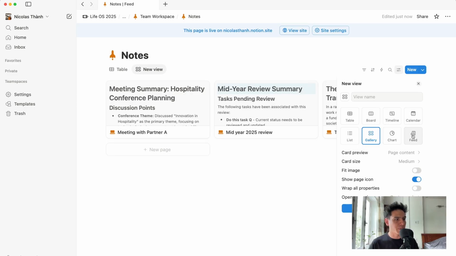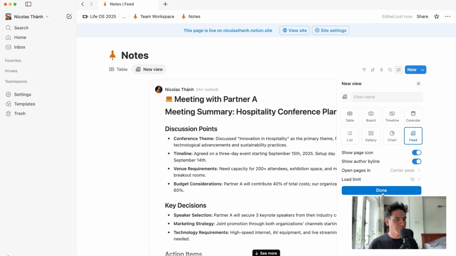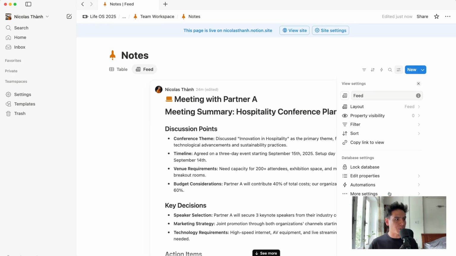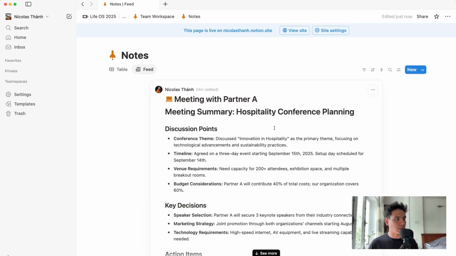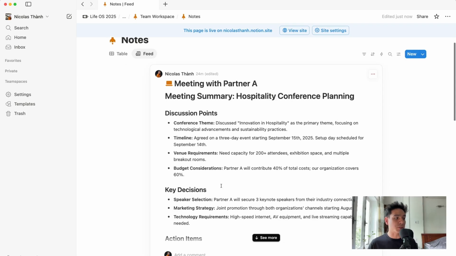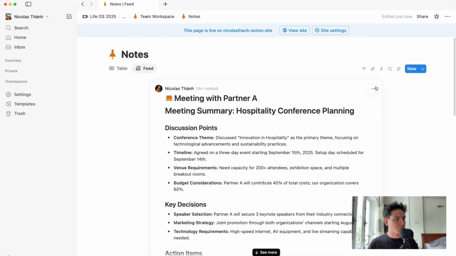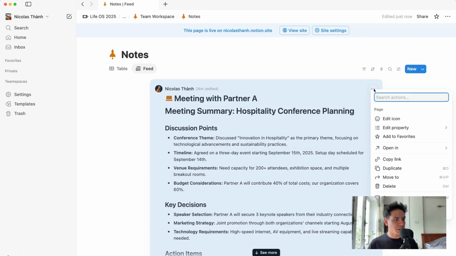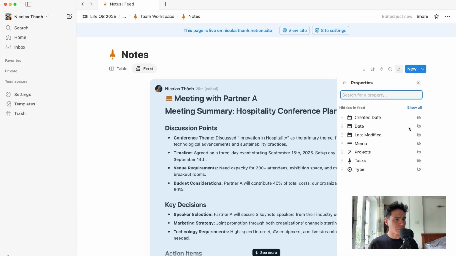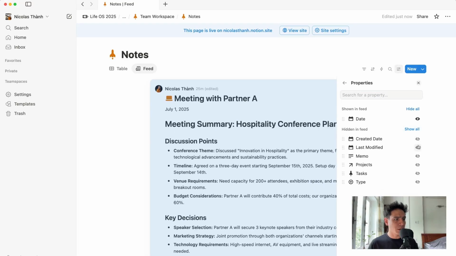You cannot scroll. Here with the feed view, let's say I just put the default settings. So here I see when I edited it, 24 minutes ago. That's just because I checked. But I guess we can show the properties. So let me just show the date, for example, show the memo, what it's about, and maybe the project it's related to, and the type.